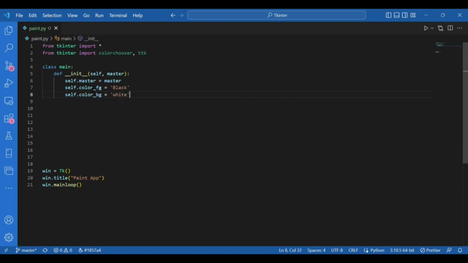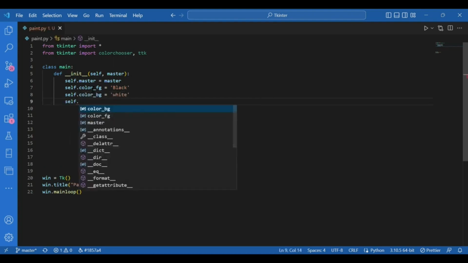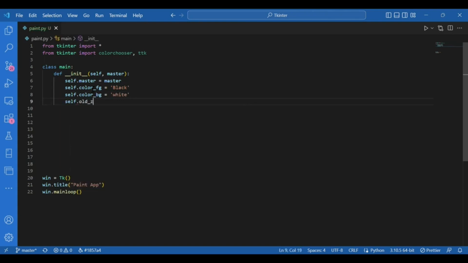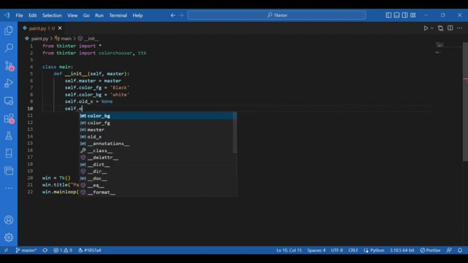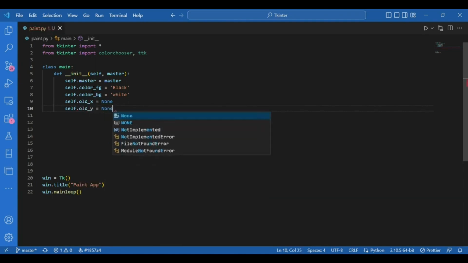Cool. Then also the initial positions. So I'll have self dot old underscore x equals none, and similarly self dot old underscore y equals none.